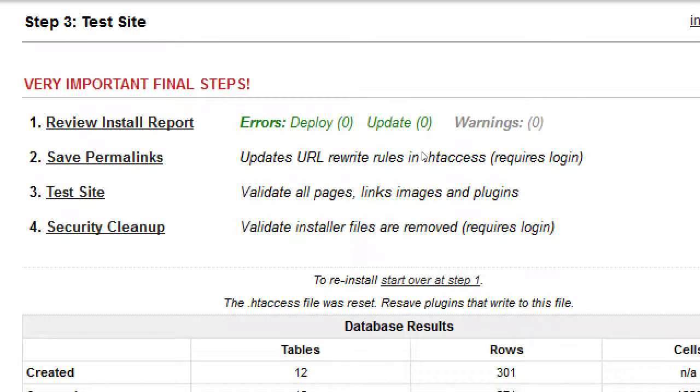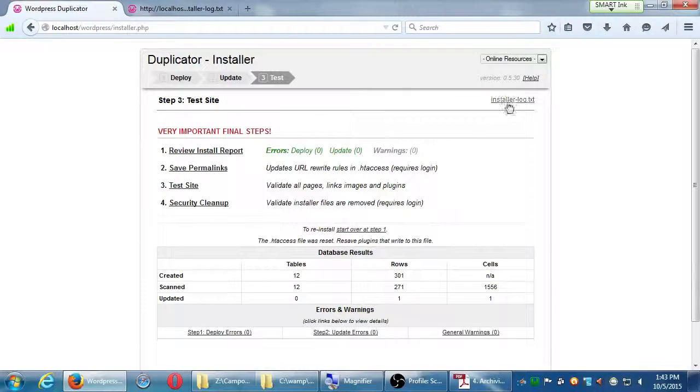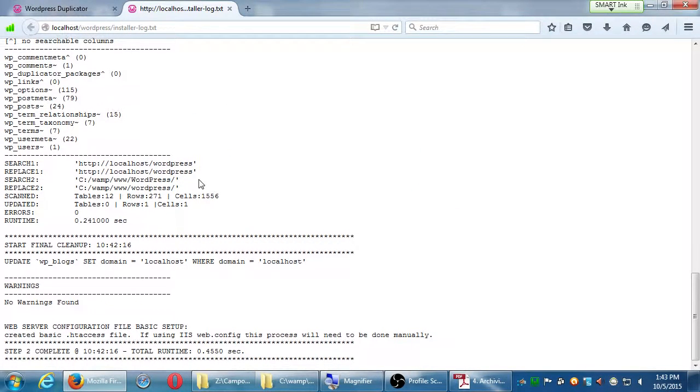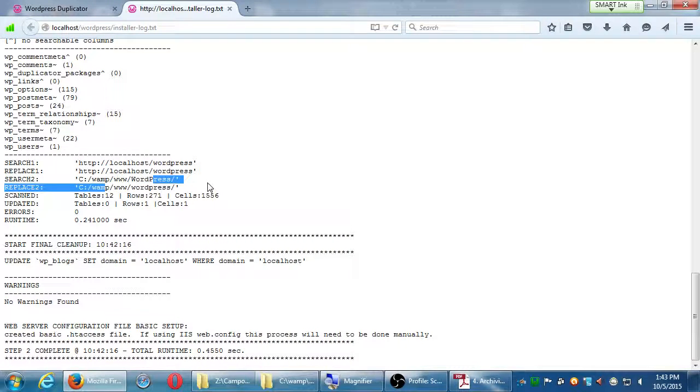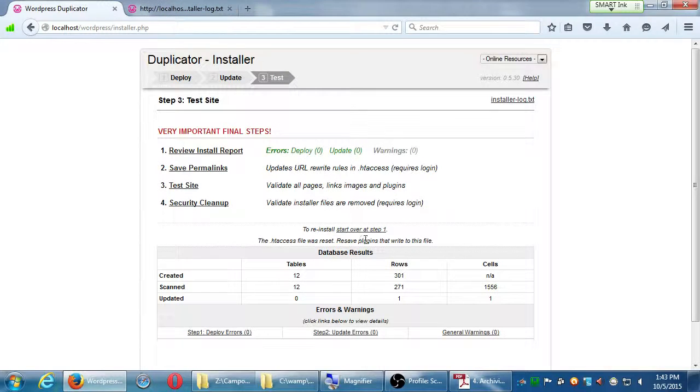Errors, however, make your site come to a grinding halt, and you might not have a usable site if you have any errors. Well, you need to click on this log on the top right and maybe read this thing, and maybe somewhere here you can figure out something went wrong and try to fix it. But it is technical.